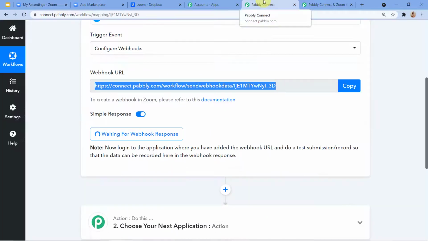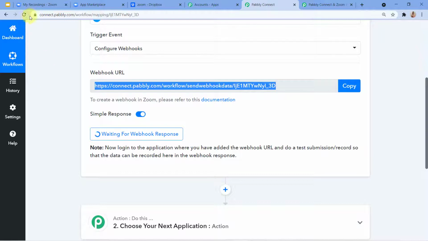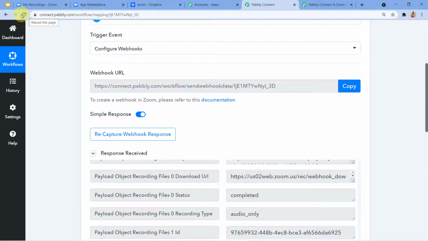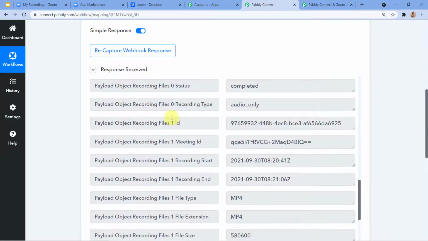Let's see if the same data is captured here or not. So it is waiting for the webhook response. Let me just refresh it. Perfect. Now here you can see the data is captured. Let's see here the data.